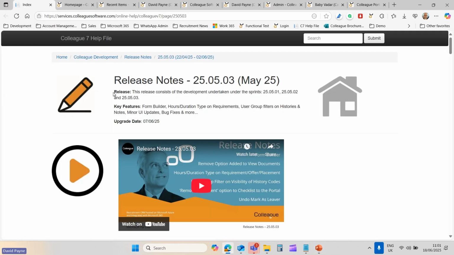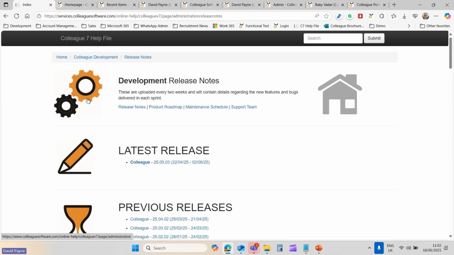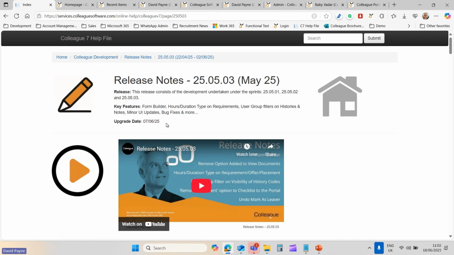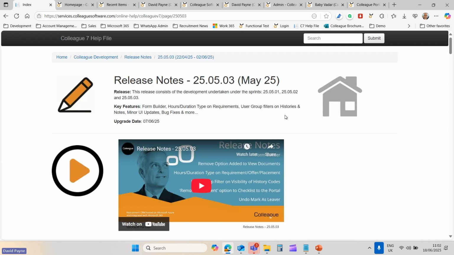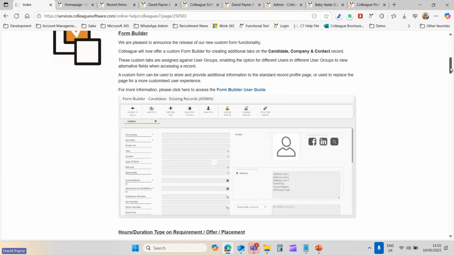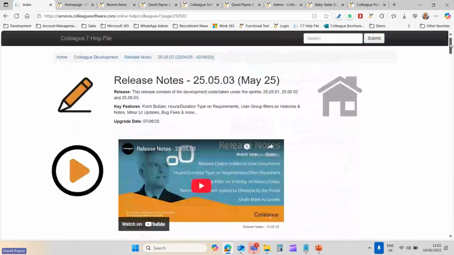Close that down and bring up the release. Brilliant. Okay, so the release that went out, and it went out on the 7th of June, is 25.05.03, effectively for all of the development work that was delivered in May. And what I'll be doing in this session is going from top down.